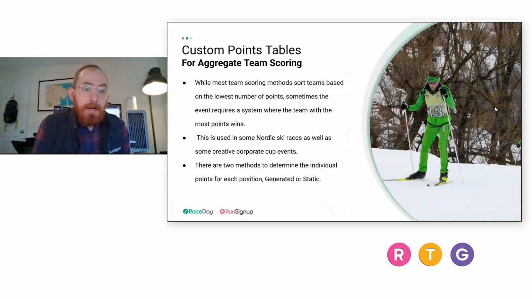So what are they? Most team scoring methods are going to sort teams based on the lowest number of points. In your cross-country race, you're trying to get the most people who are higher up the race list, so you want the teams at the top with the lowest points. But in some situations, they want to invert that and award teams based on more points. So first place doesn't get 1 point, they get 1,000 points, and then second place gets 999 points or something like that. This is used in some Nordic ski races, as well as some other creative uses we've seen.